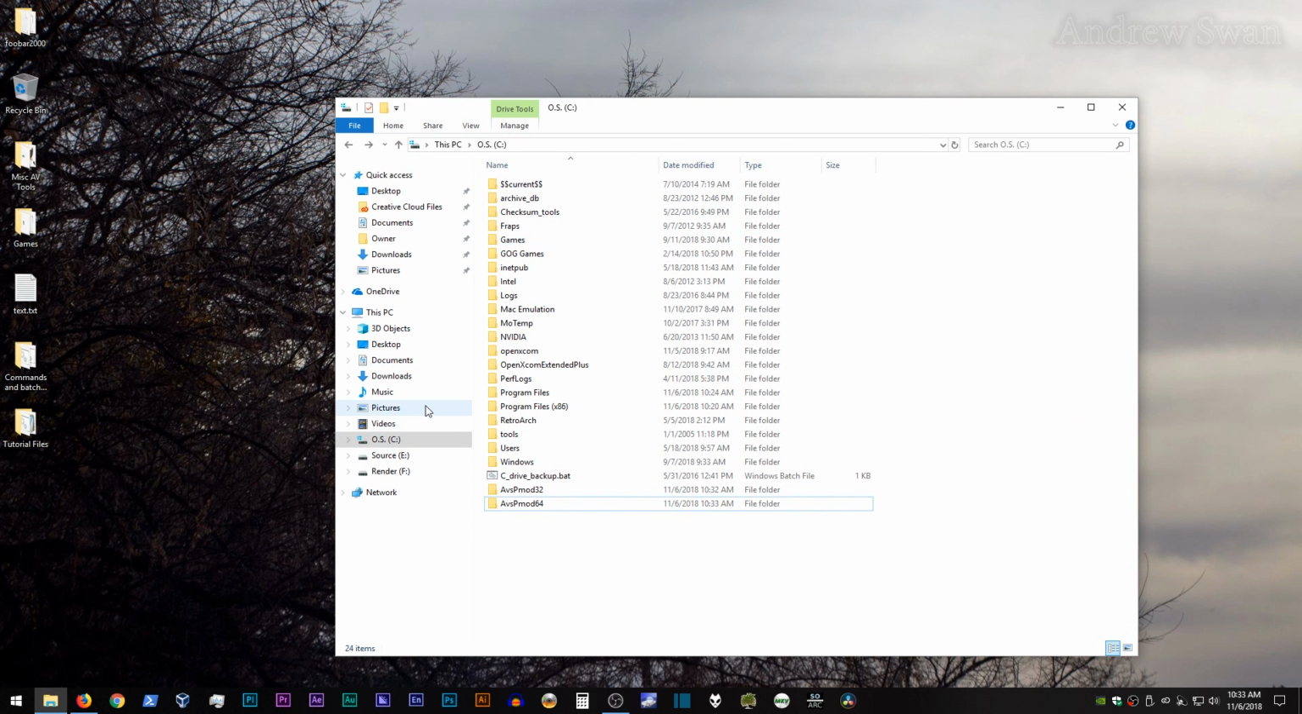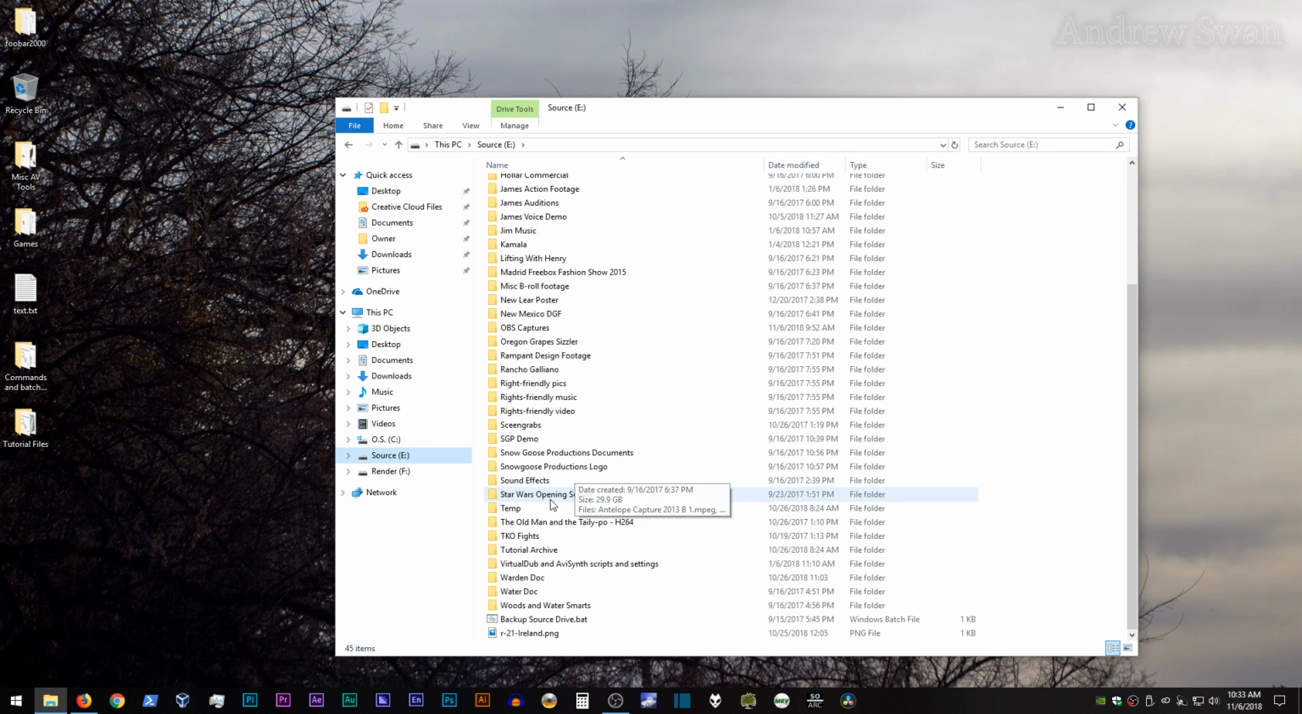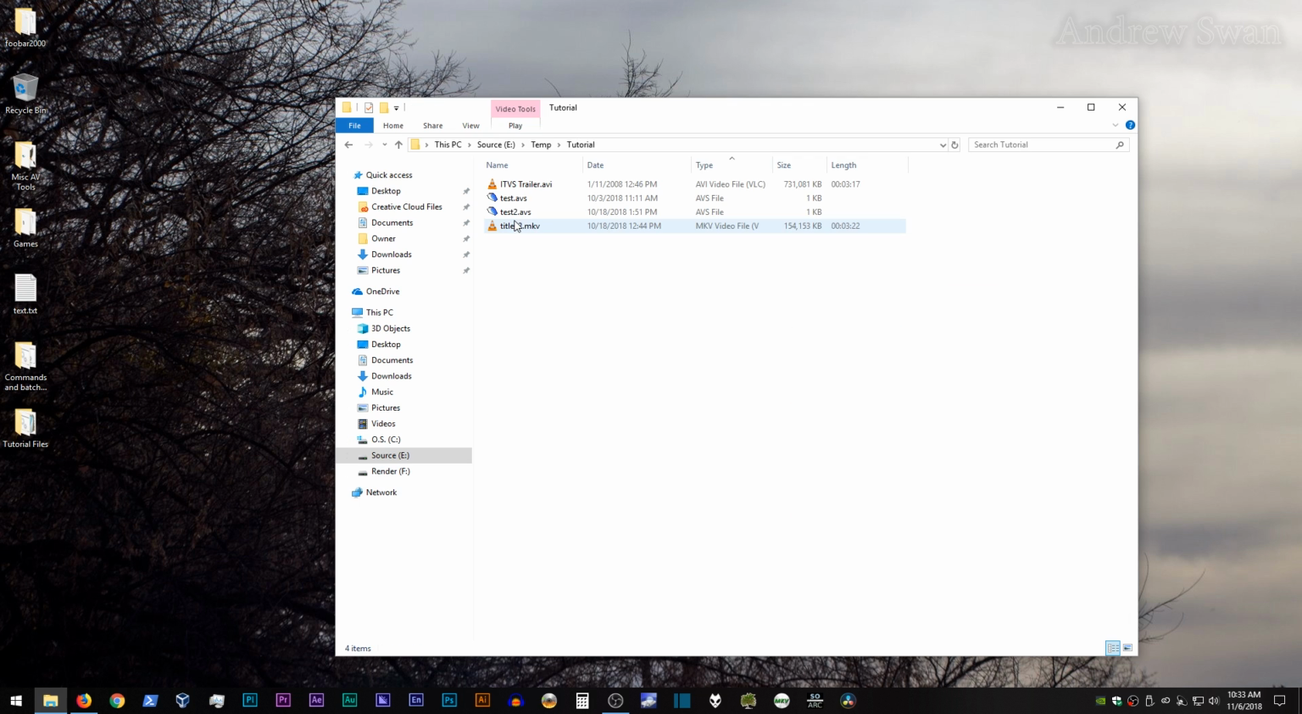With all of that, we are now ready to test this out. So I'm going to go to my special tutorial folder here, where I've got a couple of AviSynth scripts set up. I'm just going to be using this test.avs script for today. If you don't know how to set up an AviSynth script, I'm not going to cover it in this tutorial. Please watch my original tutorial. But I'm going to assume you have one set up already.